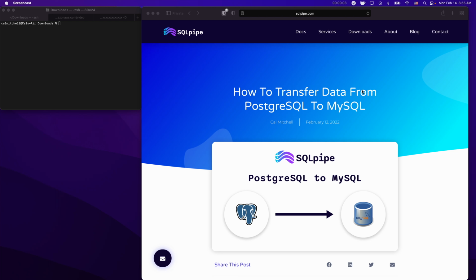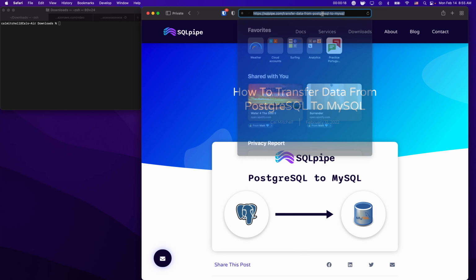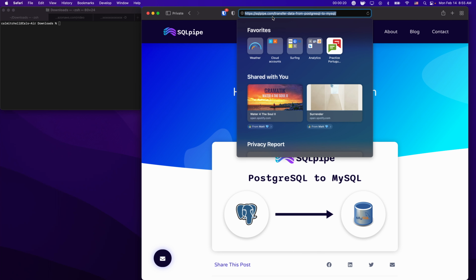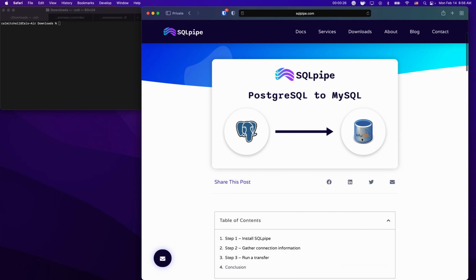Hi everyone. In this video, I'm going to show you how to use SQLpipe to transfer data from PostgreSQL to MySQL. If you're not aware, SQLpipe is a program that allows you to move the results of a query between different data systems. You can find this page at sqlpipe.com/transfer data from PostgreSQL to MySQL, and it contains all the commands you'll need to follow along.